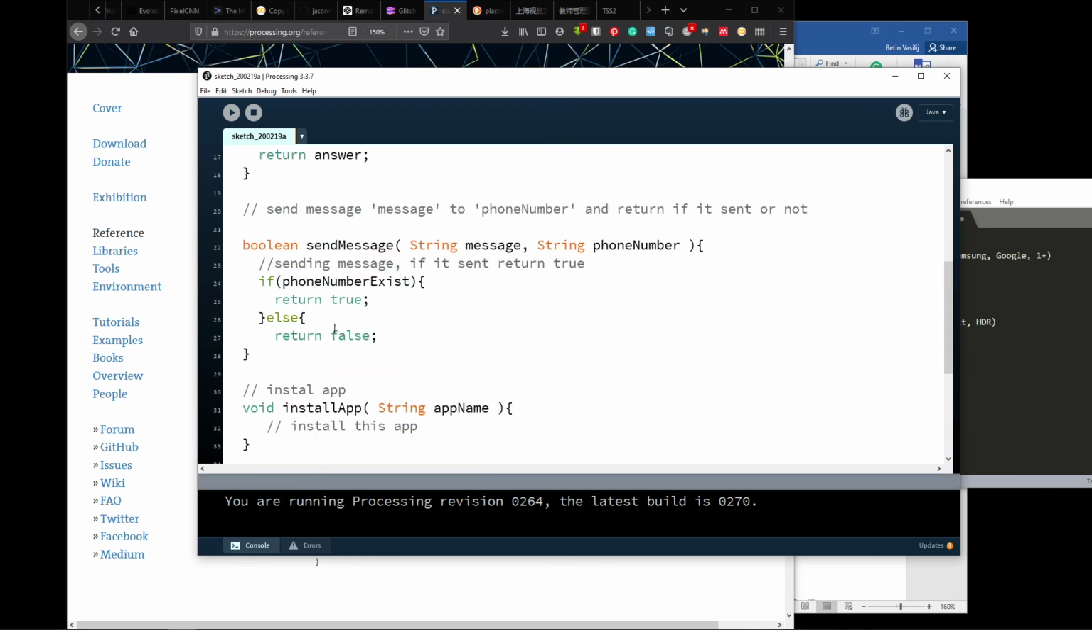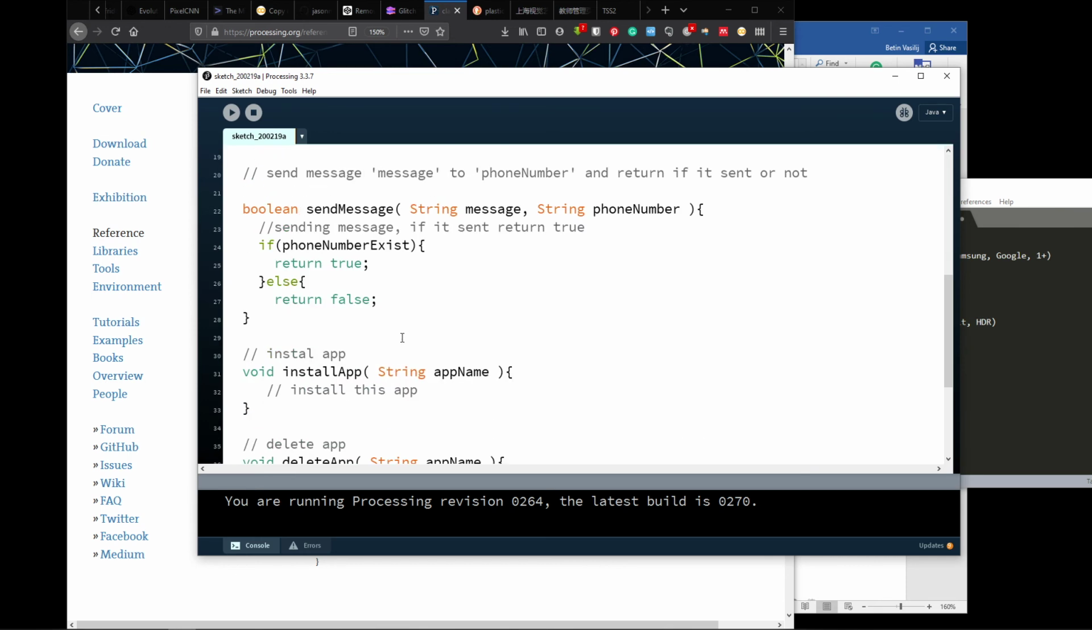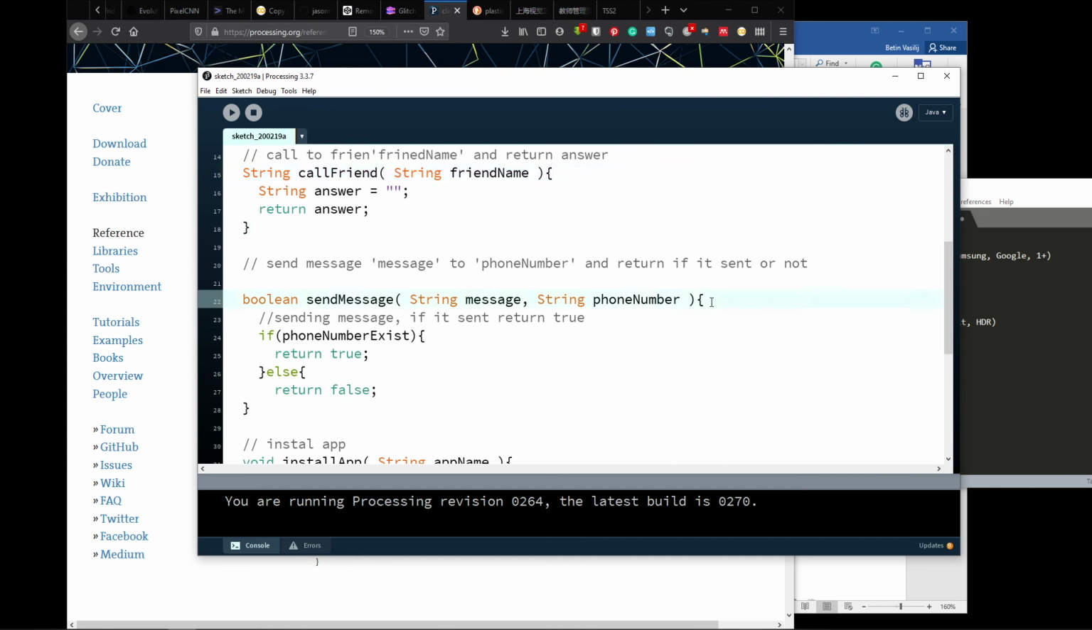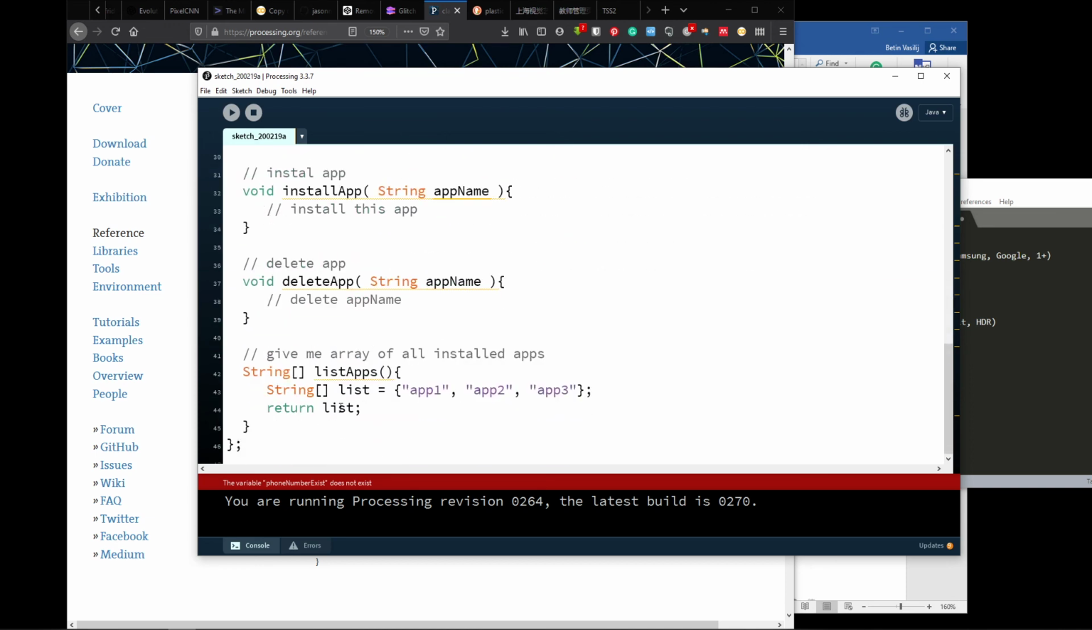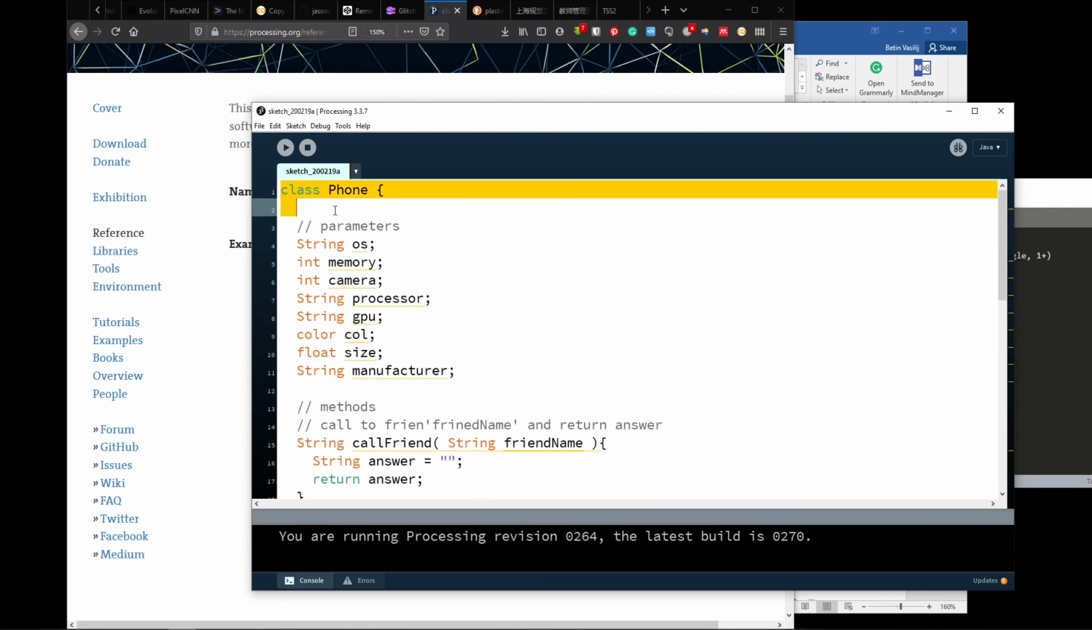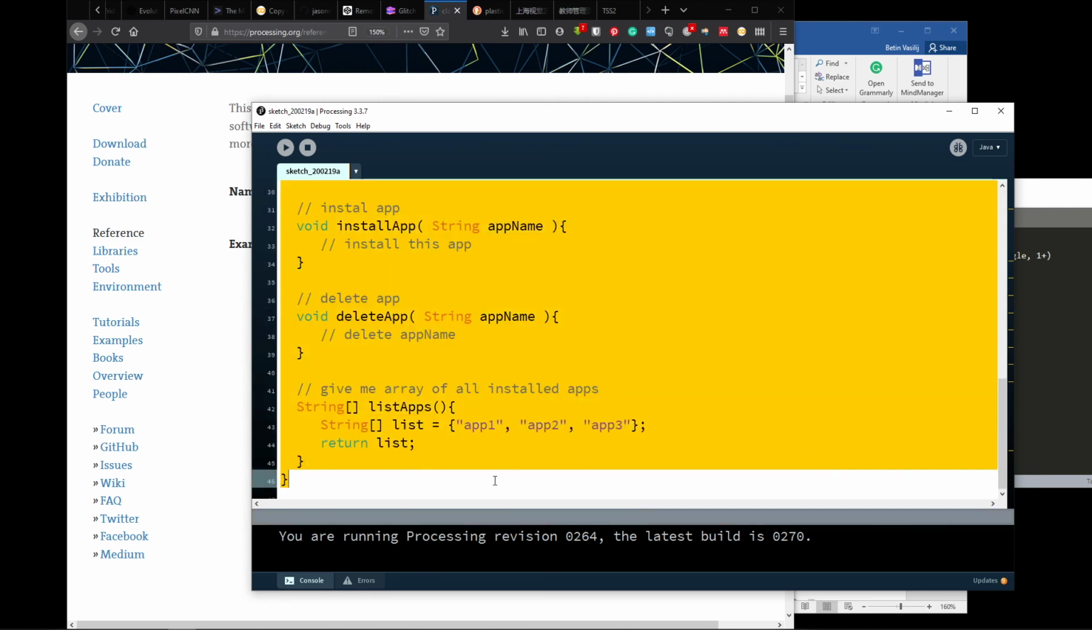I missed a bracket somewhere. It's here. Okay, yeah, I mean this one here. It tells me there's an error because this one does not exist, but whatever, we don't care now. So this is our small program where we pretty much define our object in processing for Phone.